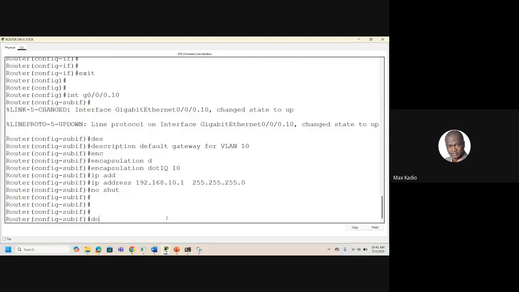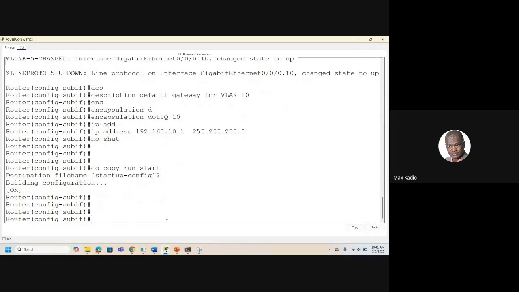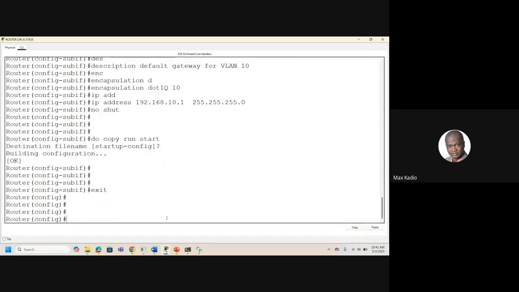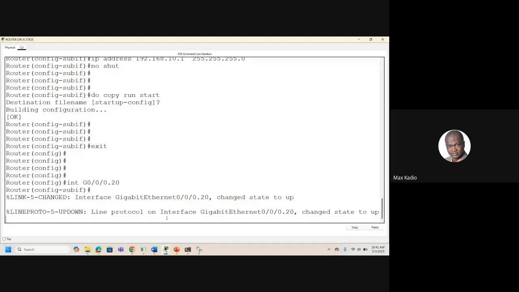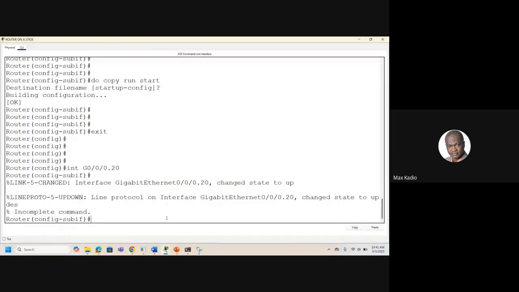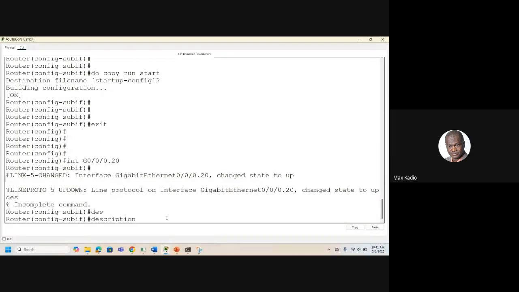You can save, do copy run start. Then I exit from here. I go to the other interface, interface G0/0.20 for VLAN 20. Description: it will be the default gateway for VLAN 20.